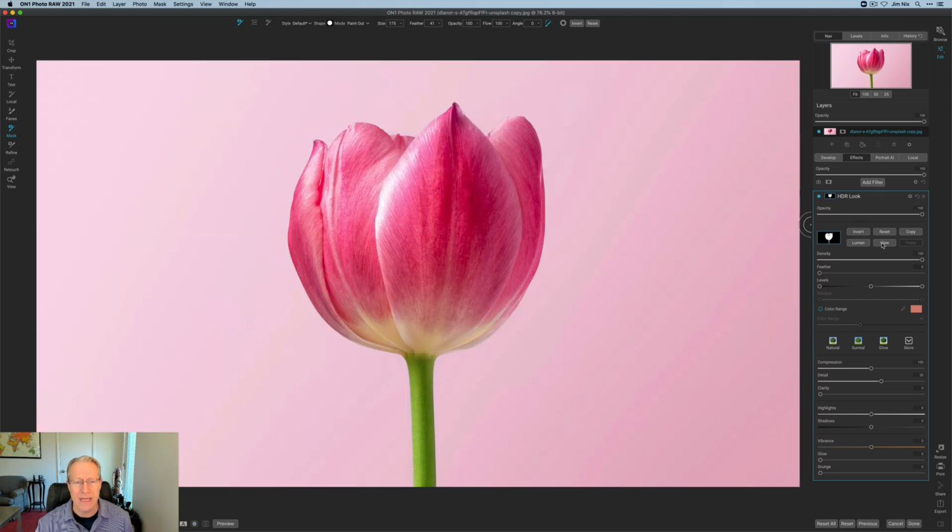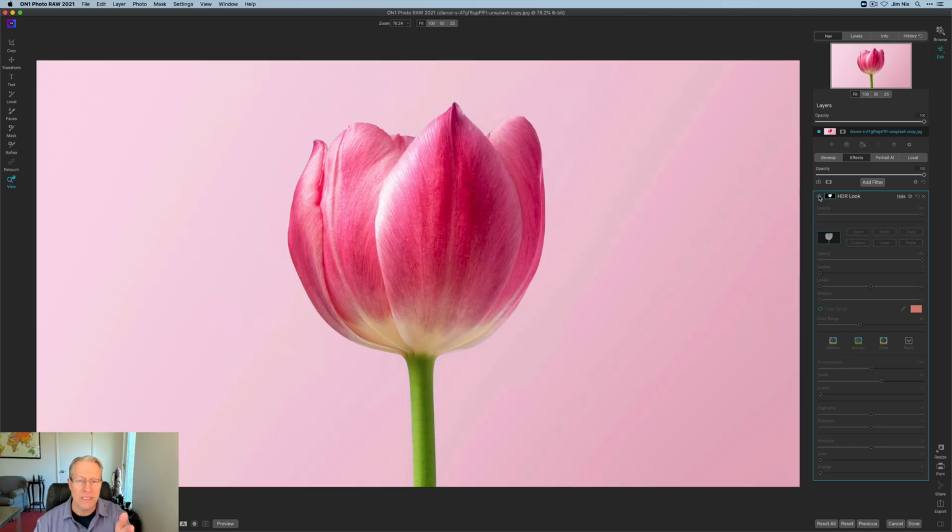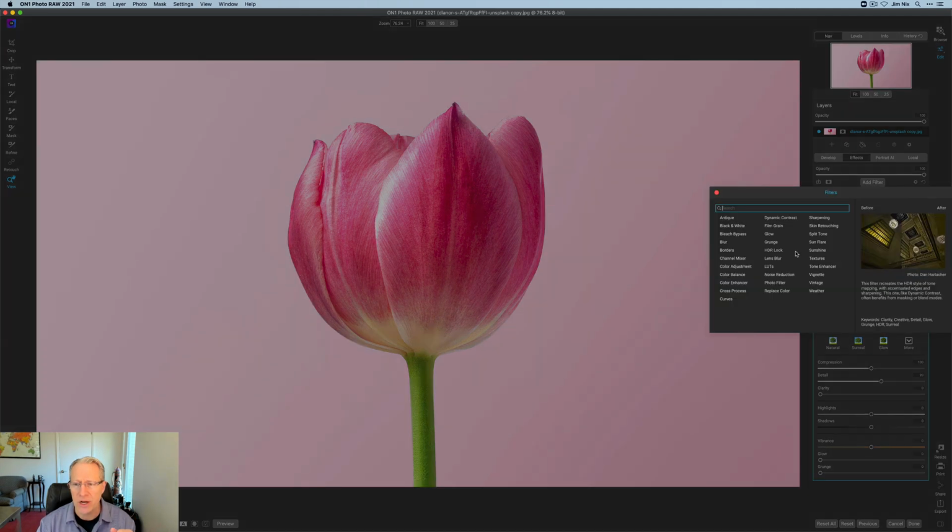I'm gonna click on view to hide that. And if I turn this off, you can see there it is before, and there it is with the mask applied just to the flower. Now I'm gonna copy that mask because I'm gonna use it again. And this is where I'm gonna go do some of my fun creative stuff, starting with the textures filter.